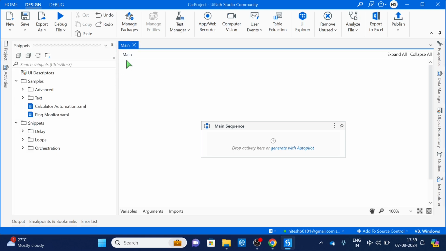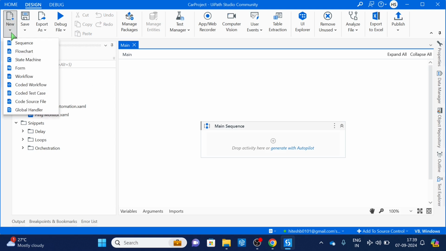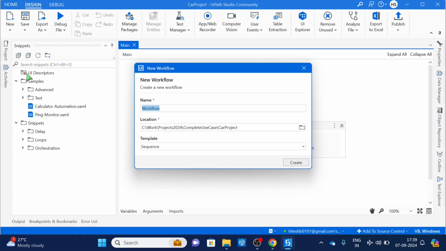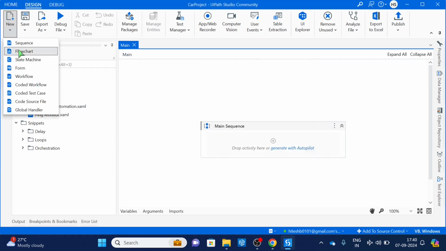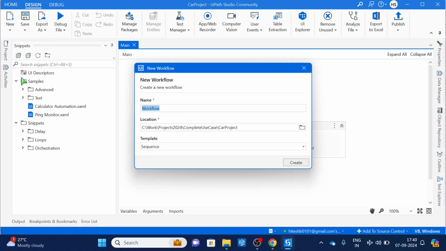Now the first thing: in this project we will create another workflow. Go to New, where you will see many things like sequence. You just click workflow, and inside the workflow give a name. The first thing we need is to go to for each brand.